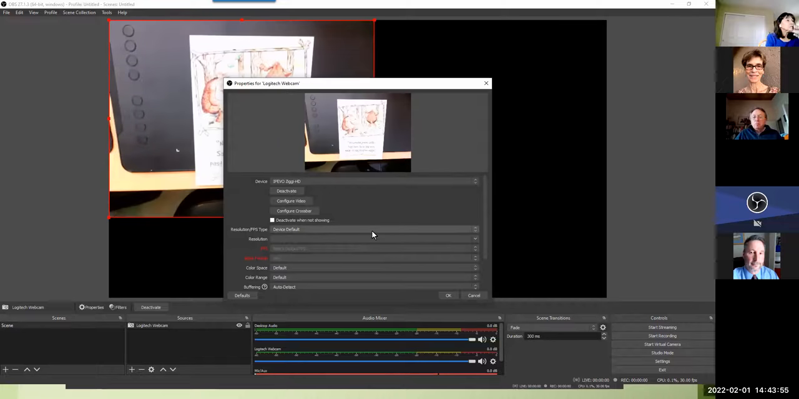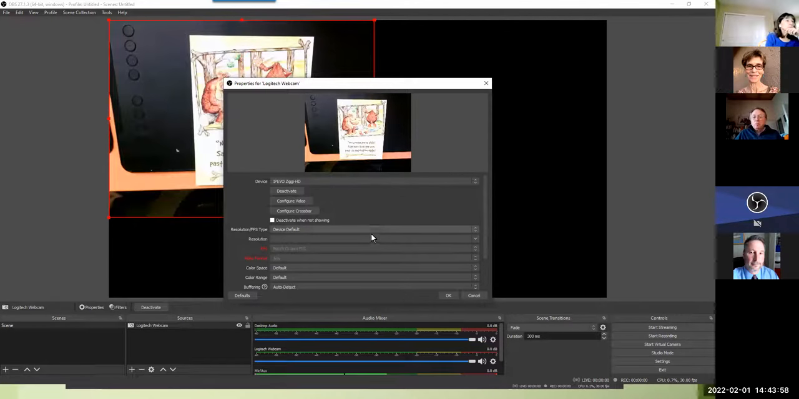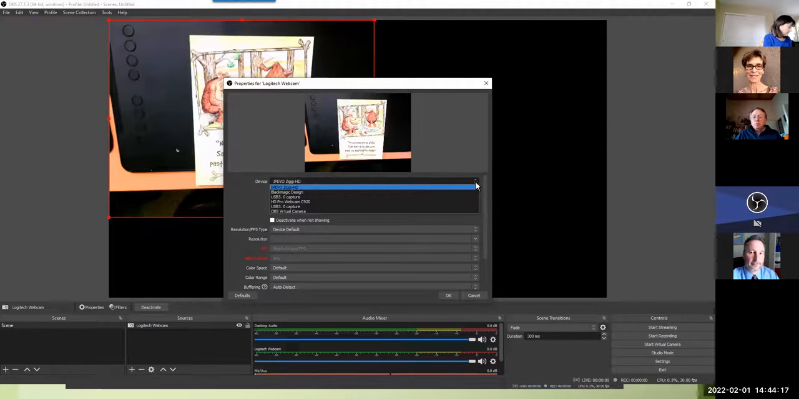Then I get a screen which allows me to pick the video source from the video sources that OBS can see by virtue of being connected to my operating system. Now I can go to this device menu right here and just click this little menu button out to the right, and I see all of the different video capture devices that are connected to this computer that OBS can see. And one of those is my HD Pro Webcam C920. That's my little Logitech webcam.